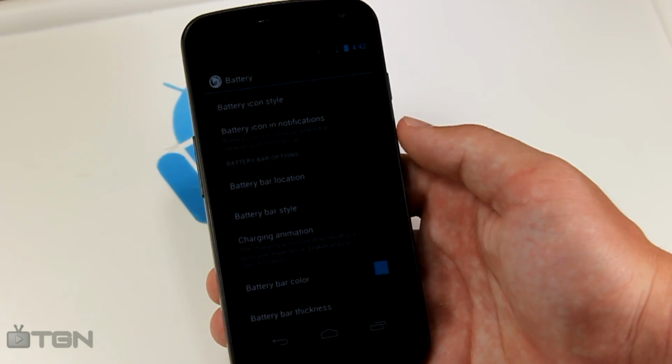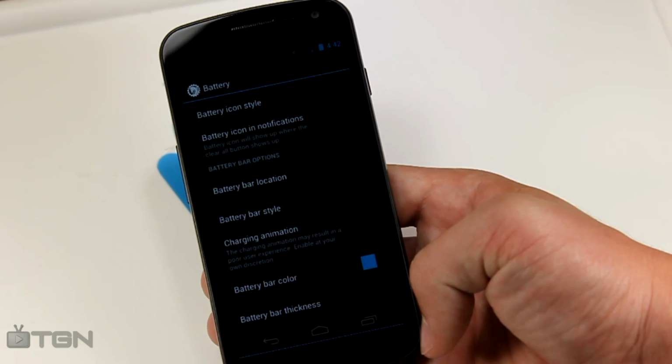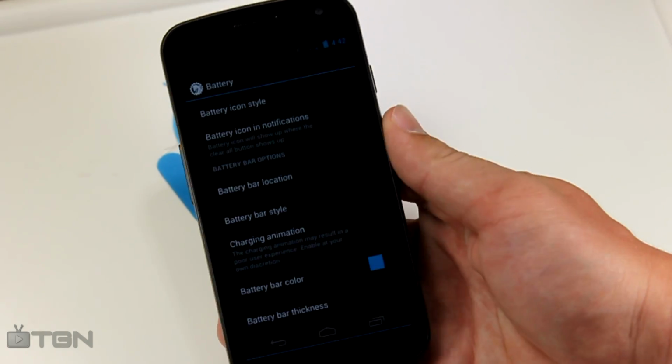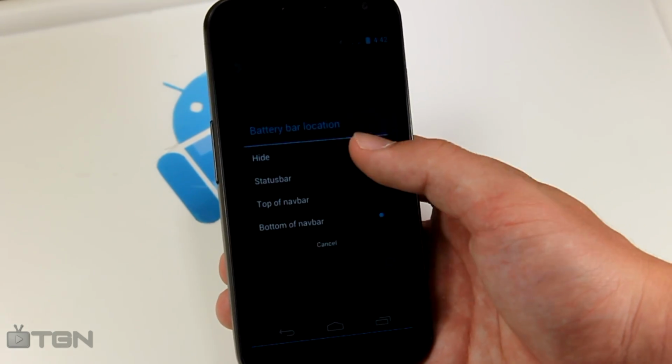Battery bar style, you can always have center mirrored, so when you click on this, it's going to be centered, and it's going to drop towards the middle when it's losing battery life, so that's pretty cool. But I'm going to go ahead and get rid of that.